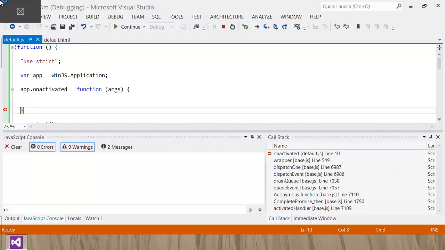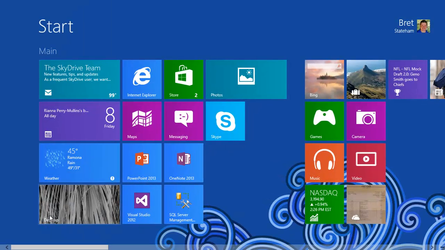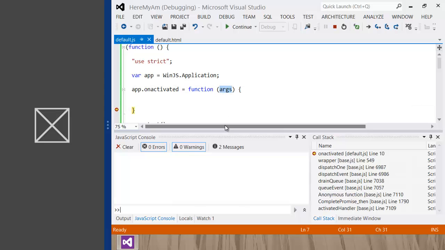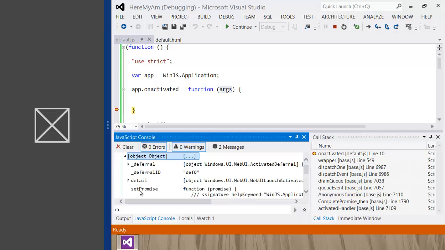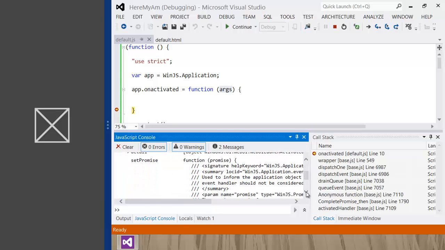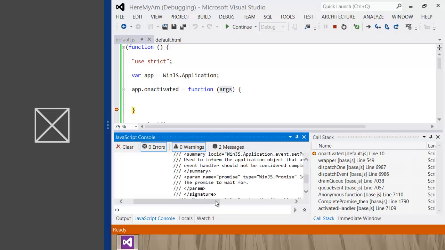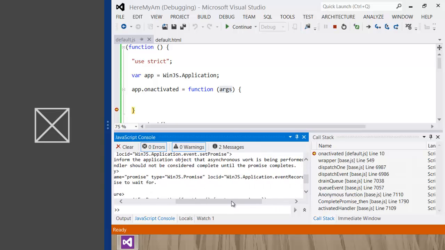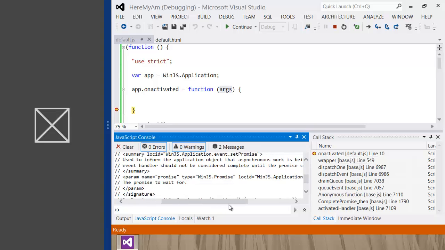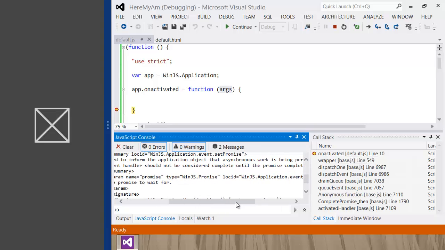You'll notice it stopped. Let me flip back over to the actual app, which right now is just sitting on the splash screen, and I'll pull it to the side so we can see it. Let's take a little closer look at this args argument. If I investigate that, I see it's an object, but the thing I'm specifically interested in is this setPromise function down here. And if I scroll down a little bit more, I can actually read the description of it. It says that this is used to inform the application object that asynchronous work is being performed and that this event handler should not be considered complete until the promise completes.